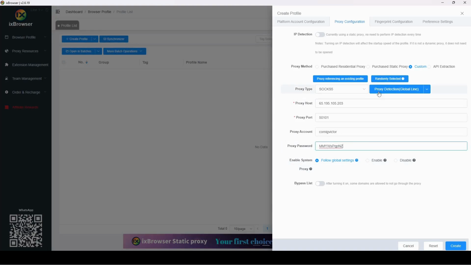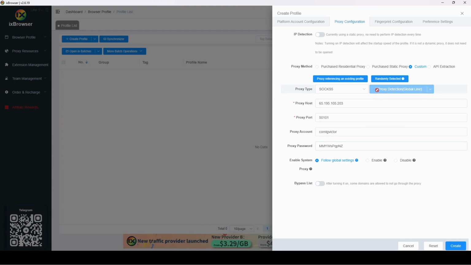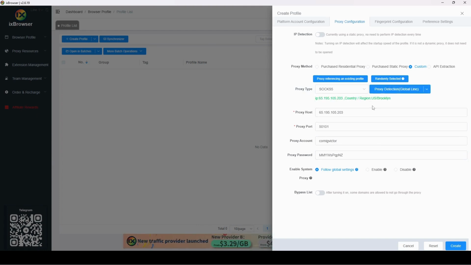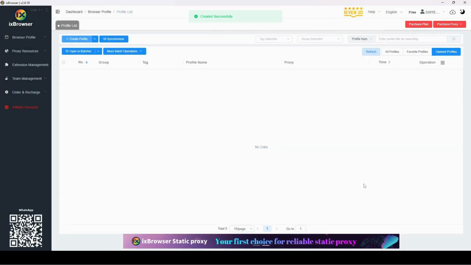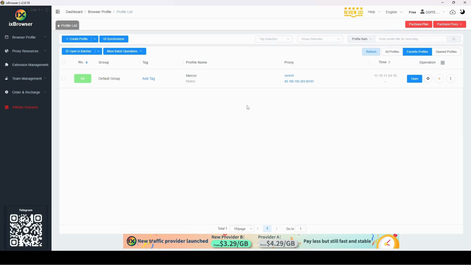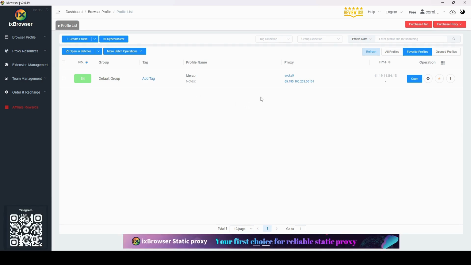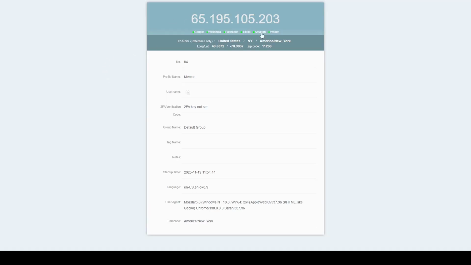Before you create, just click on this button, proxy detection, so that we confirm our proxy is okay. Here it is. And then just click on create. So here is the proxy that we have already connected. And to open, just click on open. So you can see our proxy is connected. Now let's go and connect our residential proxy.